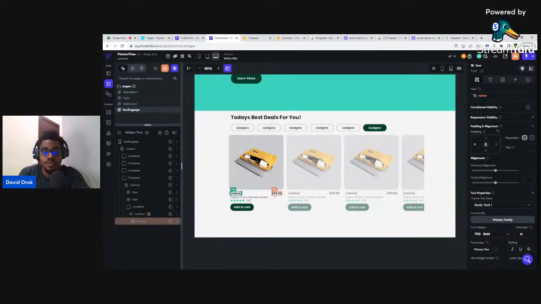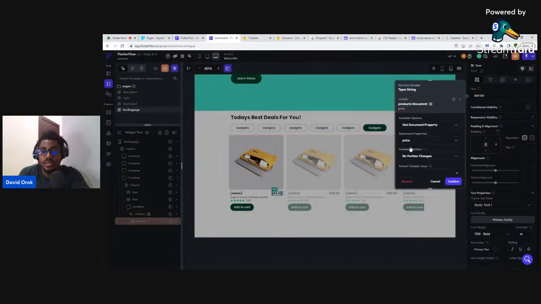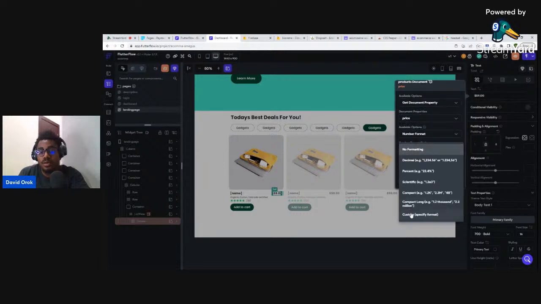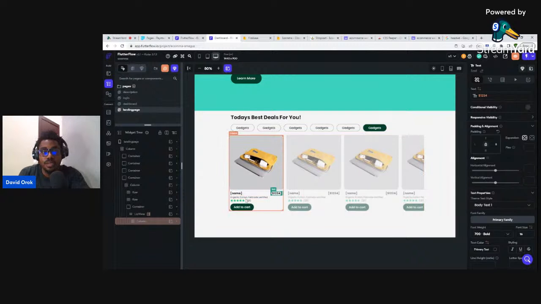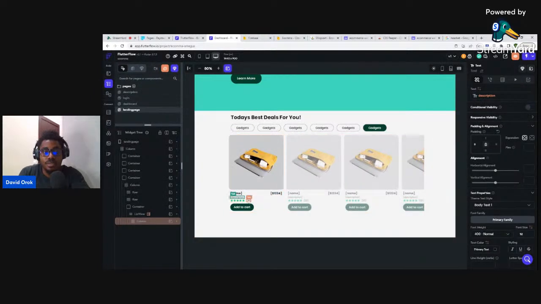Okay, then for the price, I click on here and tap on the icon next to text, product document, price. It doesn't end there. We want it to be number format. We want it to be custom format. We want it to be displayed as a currency. So confirm. All right, that's good. Then here, this one is going to be description. We'll click on it, go to the icon close to the text, click on it, go to product document and go to description.